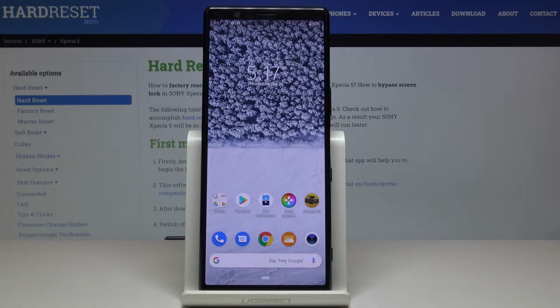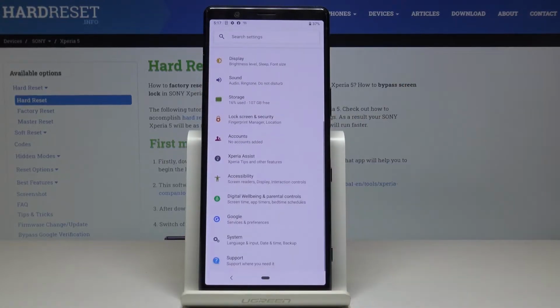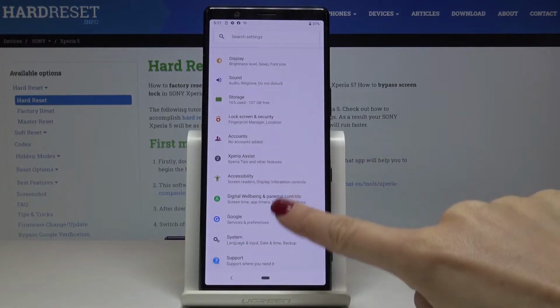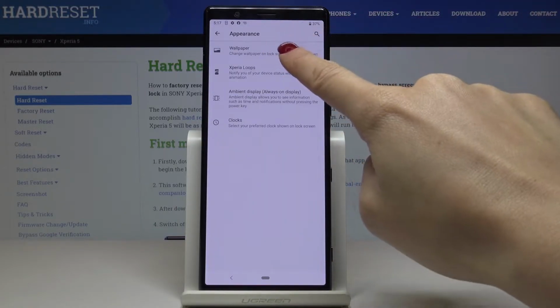Here I've got SONY Xperia 5 and let me show you how to change a wallpaper on the following device. So at first let's open the list of all applications, then find and select the settings. Now locate and open Appearance right here and then click on Wallpaper.